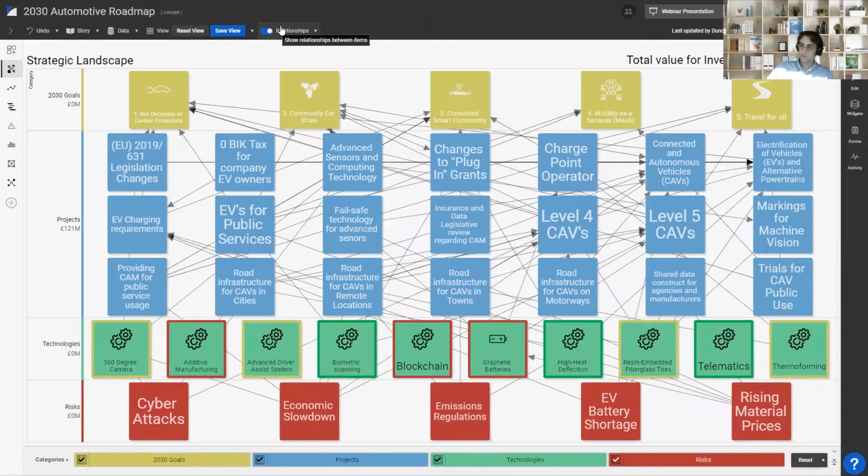When I flick this relationships toggle, I can see that there's actually a lot of complex interdependencies across all of these different areas of the business. And what I can do now is select any one of these items and see all of the different upstream or downstream influences that are helping us meet one of our goals. As an example, let's pick on this net decrease of carbon emissions goal. This is something that we want to achieve in the next 10 years.